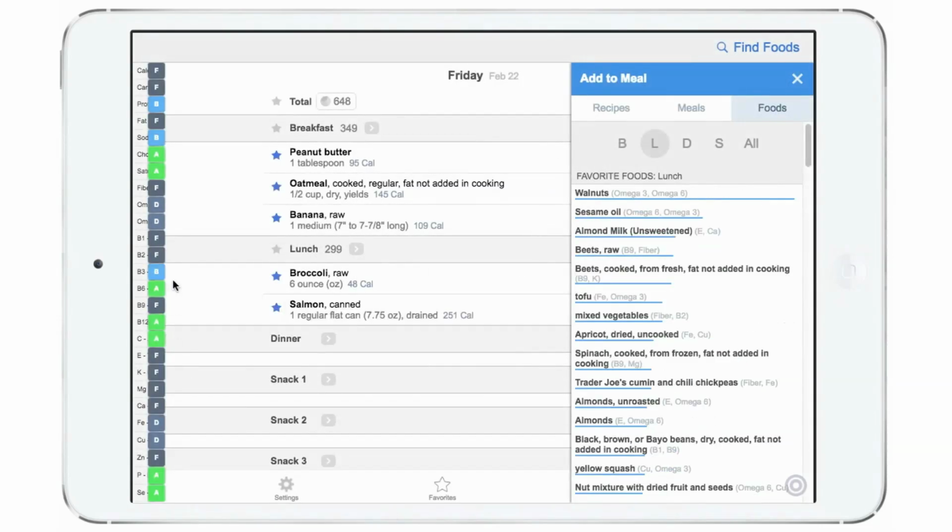Now, for someone who's vegetarian or just wanted different foods, for example, I can always click on these foods and unstar them so I could remove them from my lunch or dinner. So this can all be personalized to each user's specific goals.